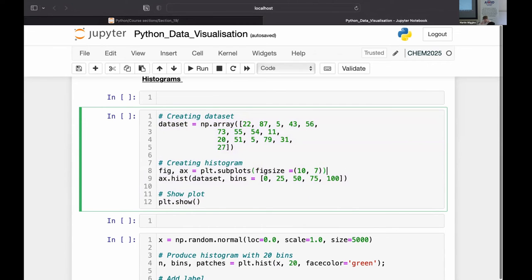And when creating our histogram, we want to set up the canvas that we're going to be plotting on. So we set our figure and our axis, and we want to plot a figure size of 10 by 7. This is highly tunable to be however big you want your figure to be. And then onto our figure, we just call the hist command. And into this hist, we can put our data set, which is our array of numbers. We can set the bins that we want to bin everything to in the histogram.